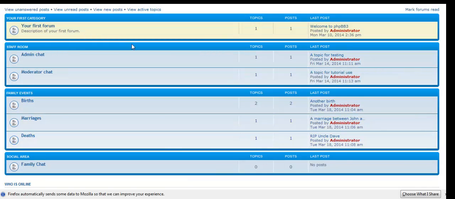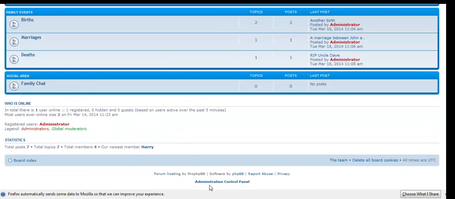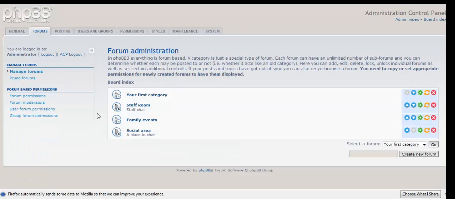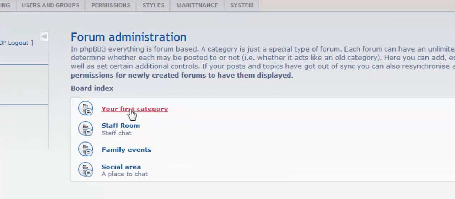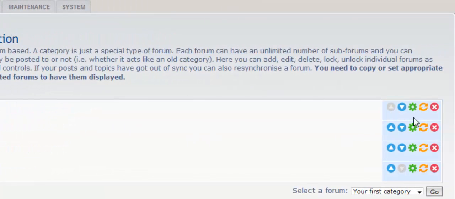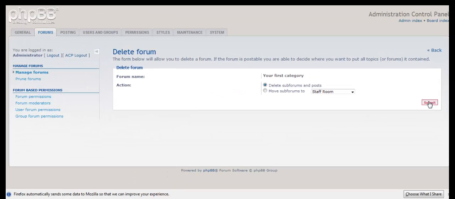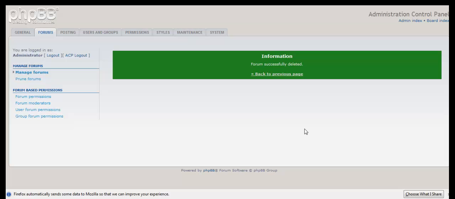So let's first go to the ACP, which, as you should be aware by now, is at the bottom. We click on the ACP and we're in here, and the first thing we're going to do is go to the forums. Now the first category, as I said, is the one that comes by default. So what we're going to try and do here now is get rid of that. As you can see, we can move the subforums, or we can delete the subforums and posts. That's exactly what we want to do, is delete the subforums and posts. So we'll submit that, and now that has totally gone.